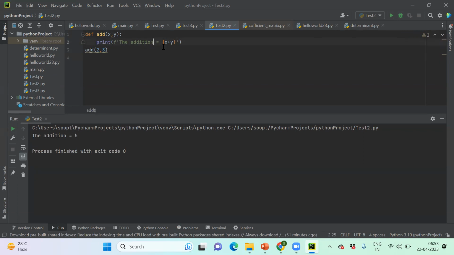Okay, putting additions. Okay, so multiple parameters I'm passing. I'm just doing an addition over here, and I'm using this function multiple times, any time I want to add any more numbers. Okay, that can be possible.